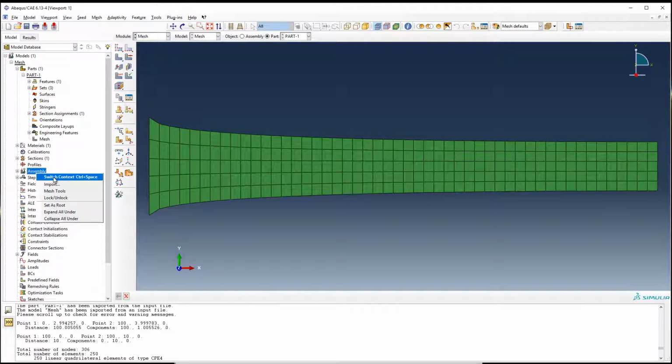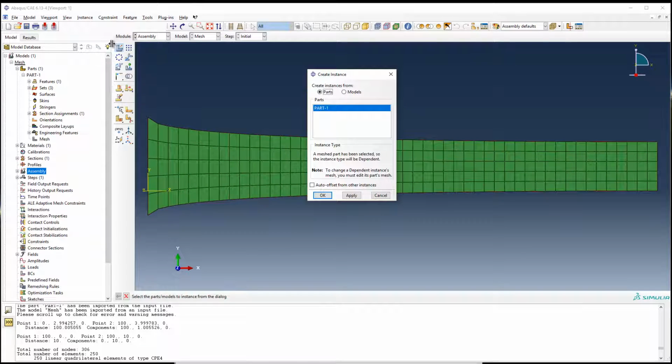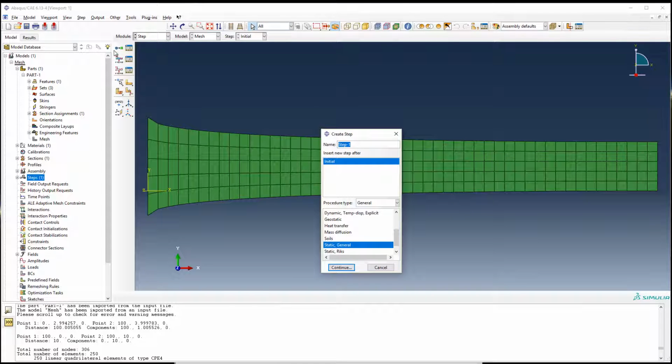All right, so once that is done, we can go to assembly. We need to create an assembly. So switch context here, go to this button here, create instance, and create a part. That's it, because we only have one part. That's enough. Now steps. In a linear elastic model, this is quite easy.